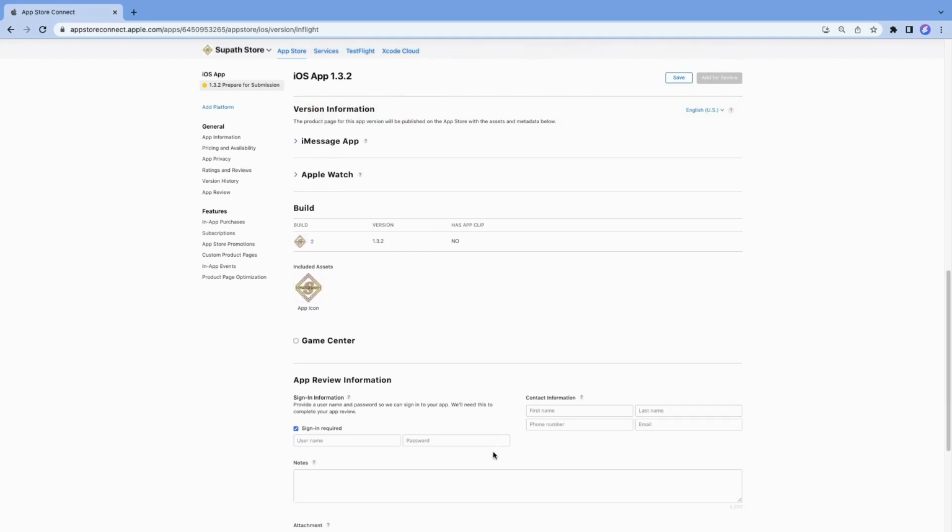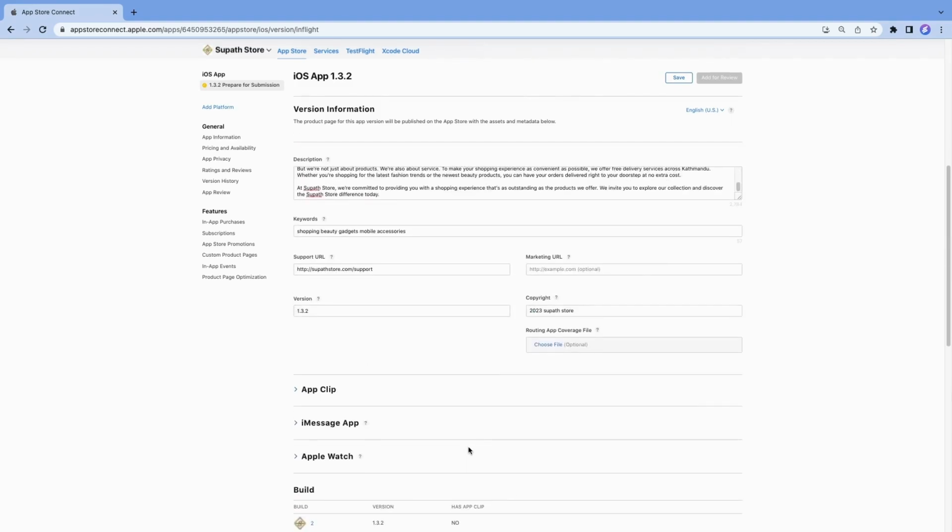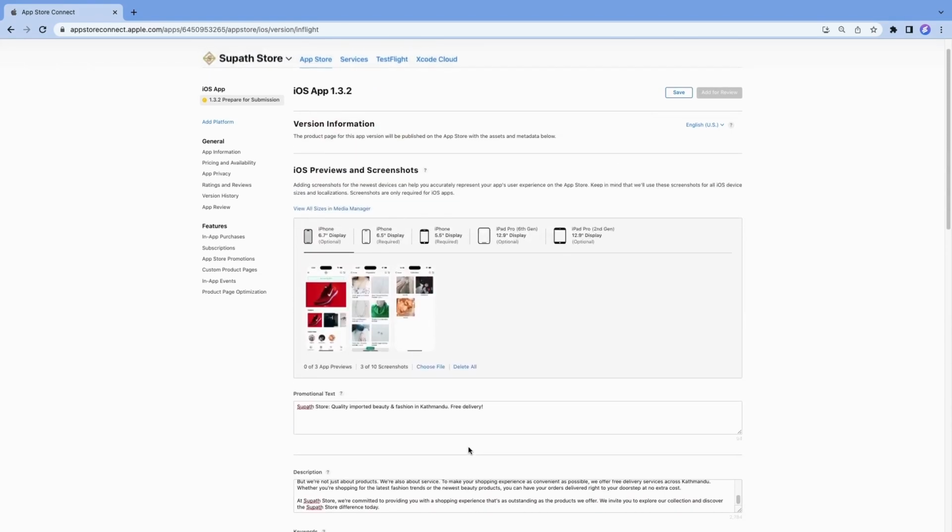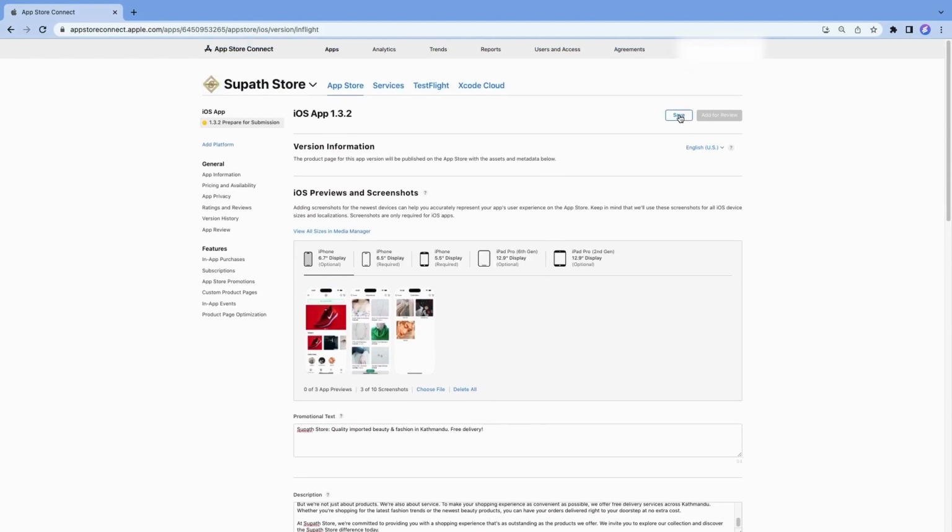Scroll down to review information and add personal details such as your name, phone number, and email address. If the app requires signing in for full functionality, check the box for sign in required and add credentials for a dummy account. This will allow the App Store review team to fully examine the app. You can also add additional details and files in the Notes and Attachments section.